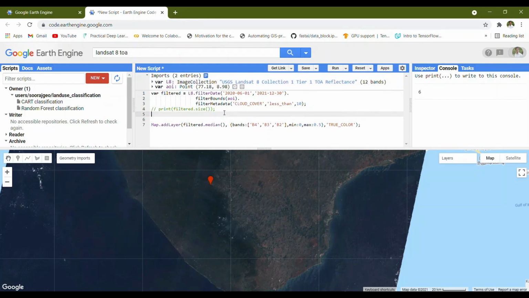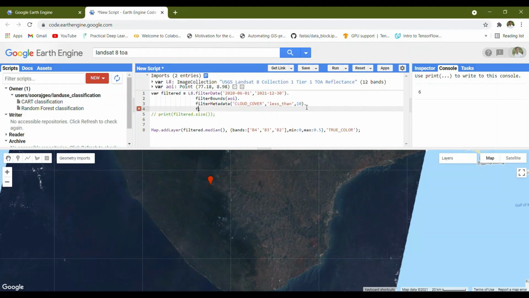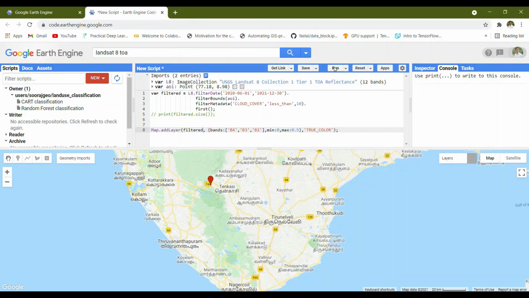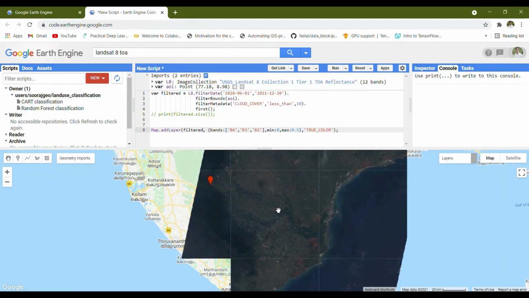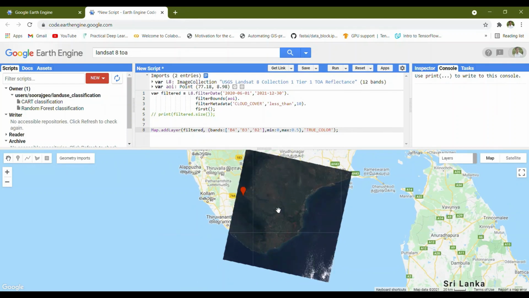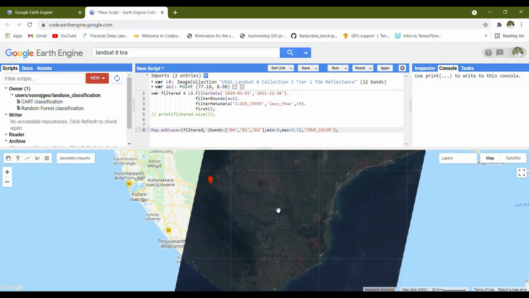Now we have 6 images here. Even though here it is showing only the median value, already 6 images are there in this collection after filtering. So if I want to get only one image, I will simply press dot first. I will get only one image. So if you just remove this one and now run this one, you will get only one image. Now this is the image. So in this image, first we will calculate the NDVI, then we will apply it for the rest.